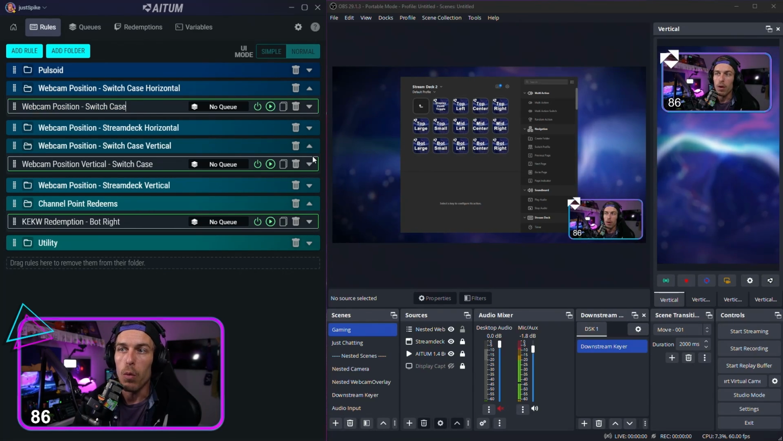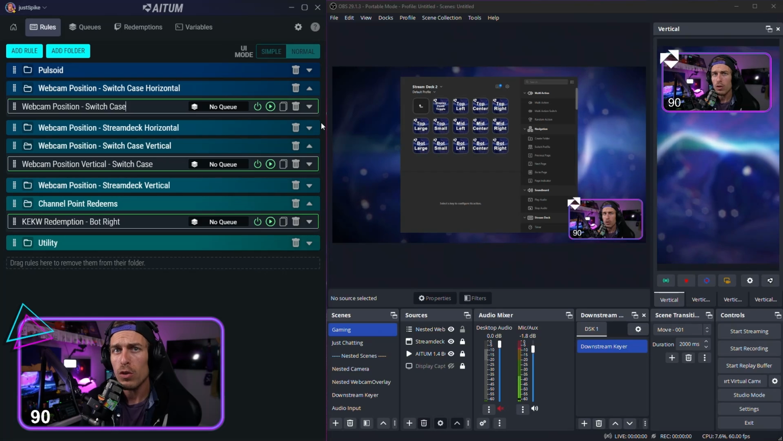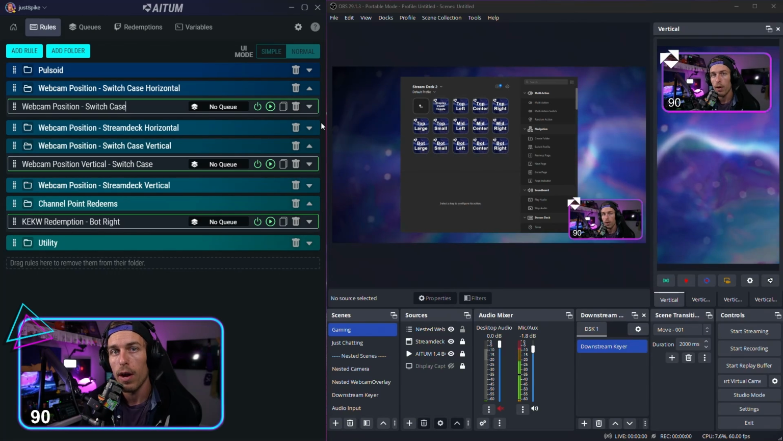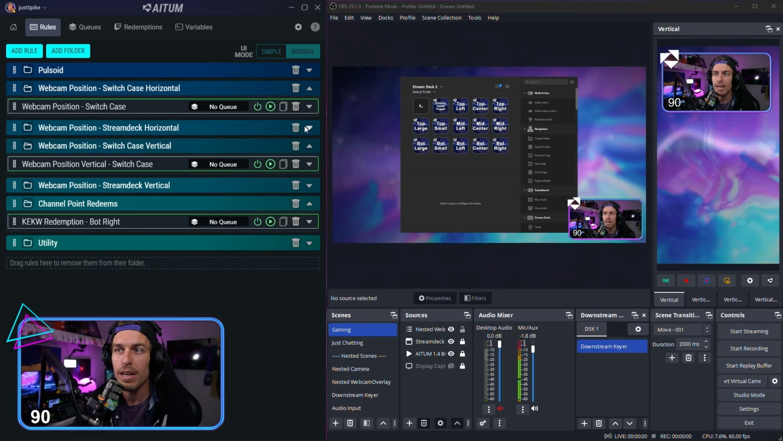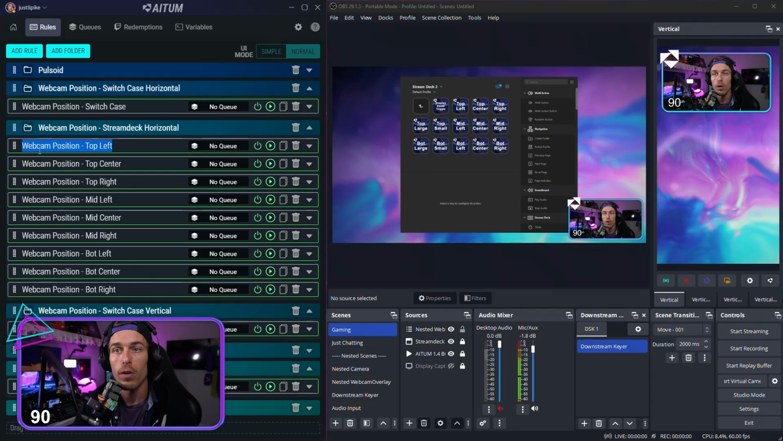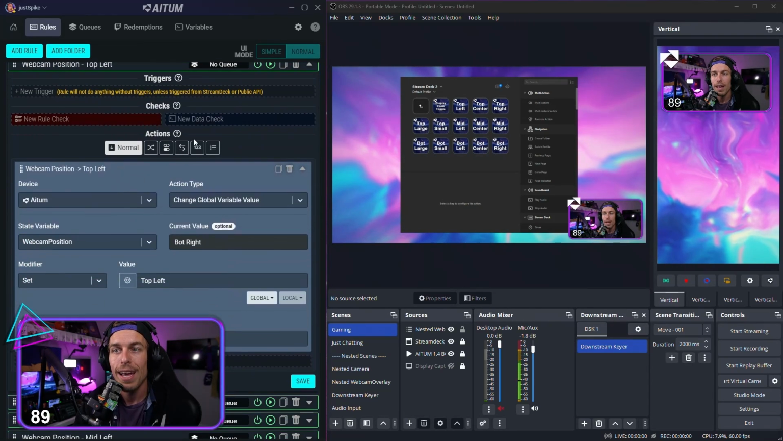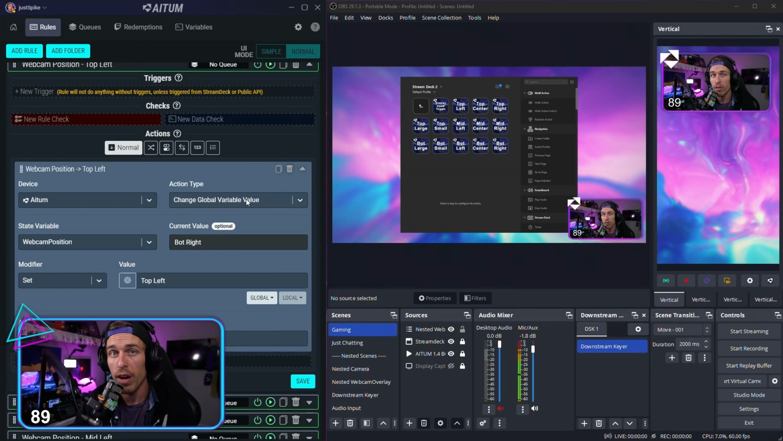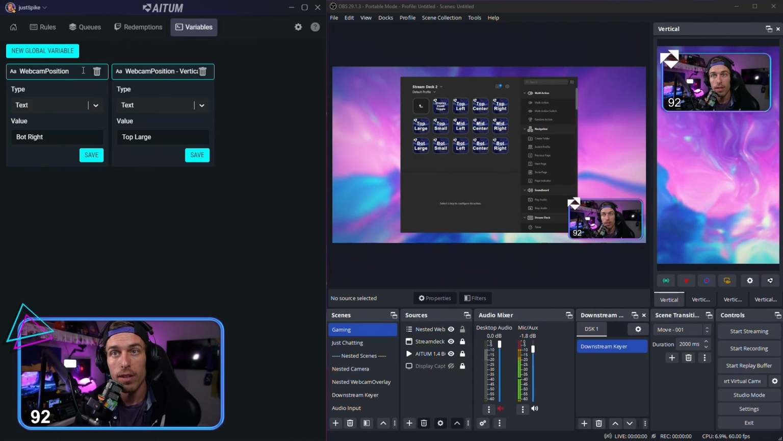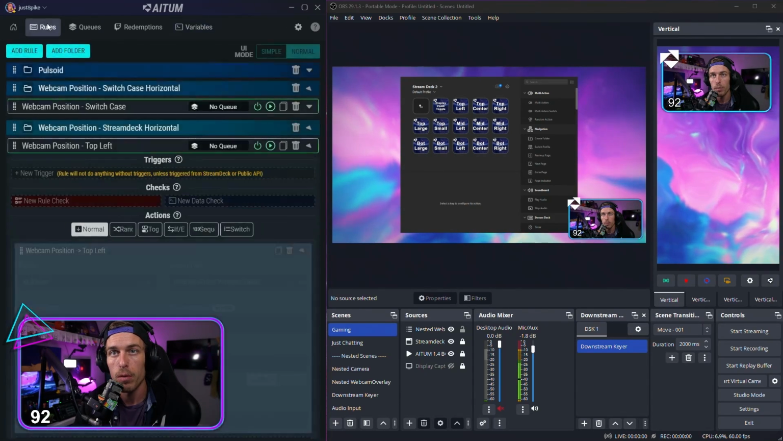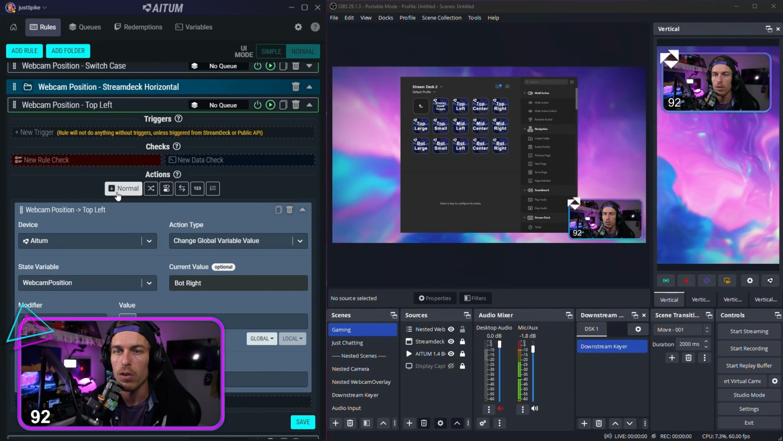And the way we're going to use the Stream Deck to move the camera around is we actually just need to make 9 rules that correspond with those positions, and all those rules are going to do is change the global variable value of this webcam position global variable. So let me explain that a little bit.